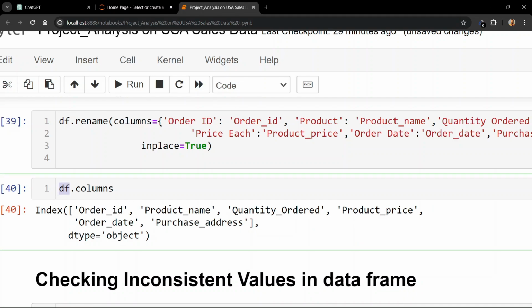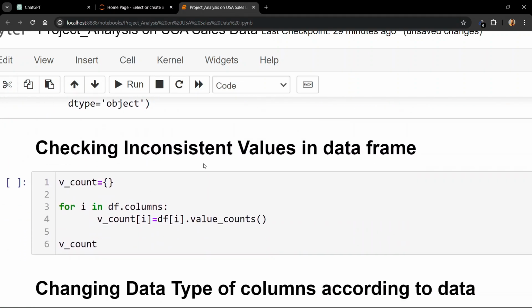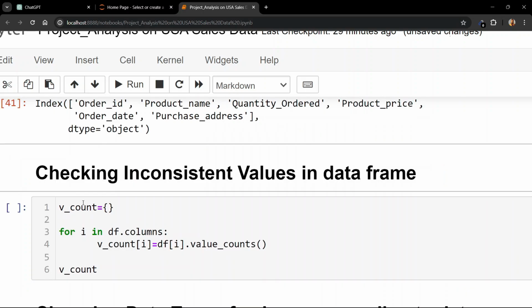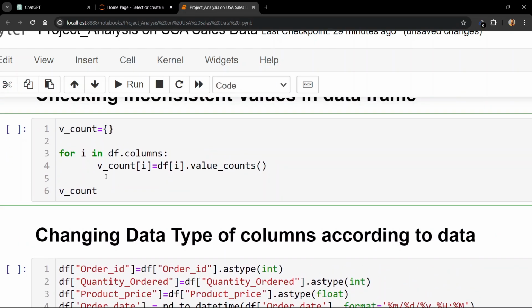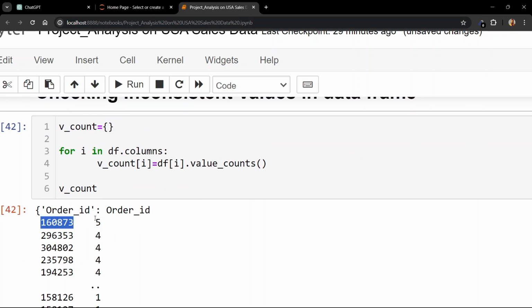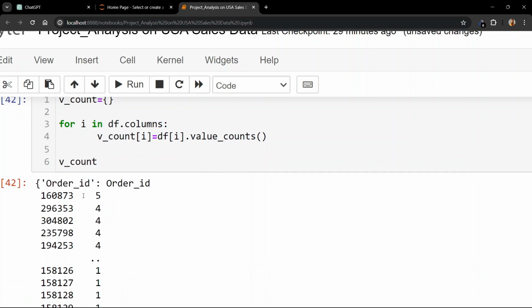Okay, now I'm checking inconsistent values in the data frame. I just wanted to check how many values are present in the data frame, and which type of value is present. So let me run this. Once I run, I got here that this order ID contains 5 values. Okay, this order ID contains 4 values. Like this order ID is duplicated. It means this person is ordering multiple types of products. So that's why this order ID has 5 orders. Okay, so that's why it's showing.